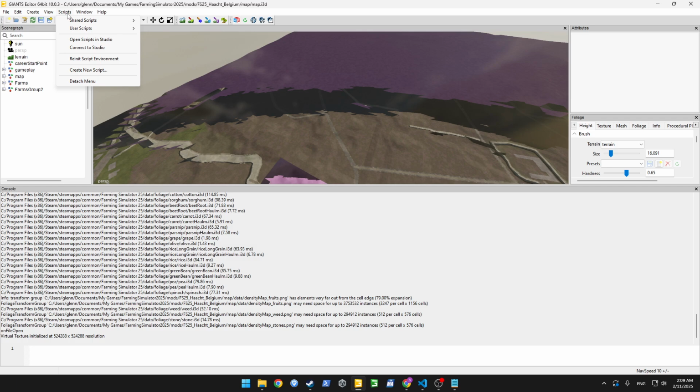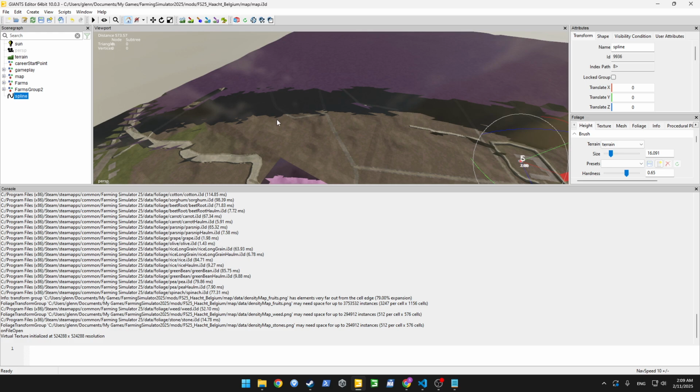Our editor has started. We're going to reload our scripts. And now we should see our spline-based toolkit. We'll create a spline first. We'll place it over here, do the same thing.